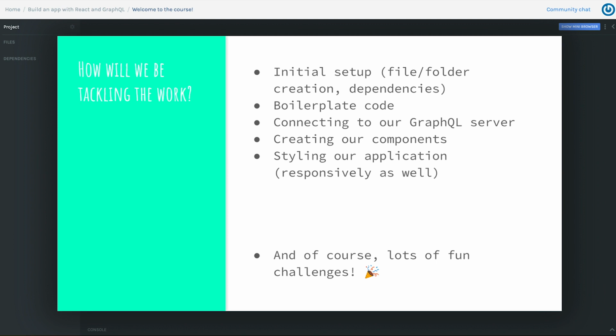Next, we're going to be styling our application. So once we've got everything set up, we've got all the data, we're going to be styling the application, making sure it's responsive. And after that, we can give ourselves a pat on the back because we've completed a React and Apollo and a GraphQL course.